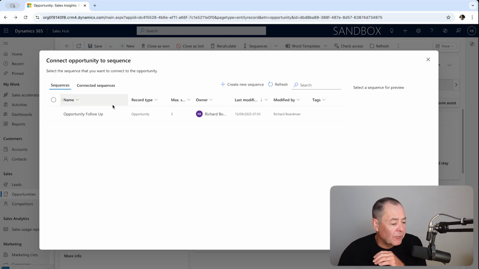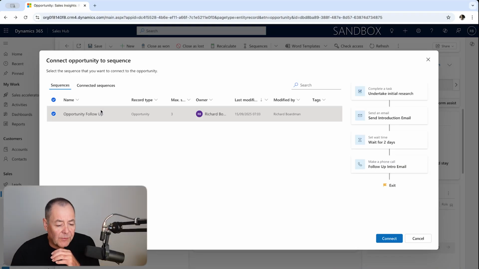If I just select one of these, one I set up in the background, it's going to give me a quick visual of what I created here. In this case, it's saying to me, well, the first thing you need to do is do some initial research, Richard, and then send an introductory email, and it will have the template all set out for me. Then wait 2 days, and then follow up that email.